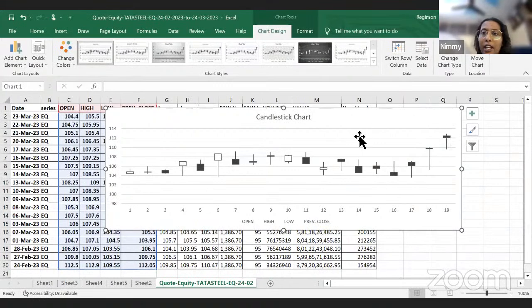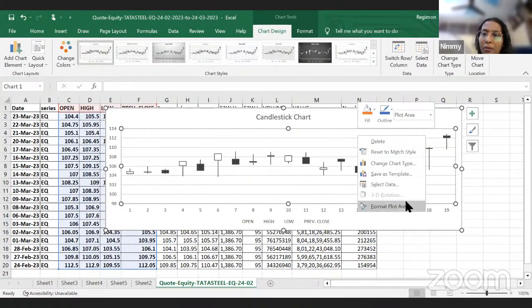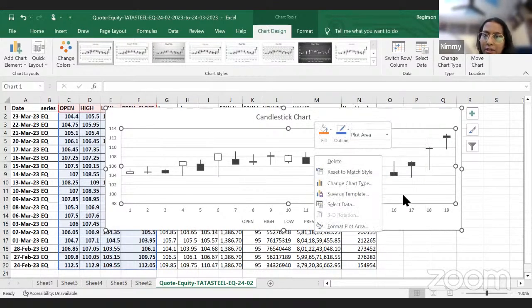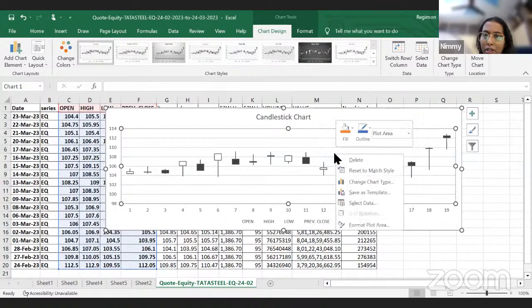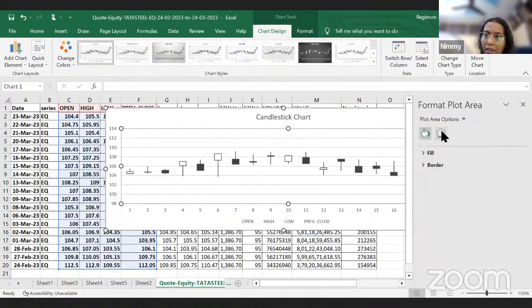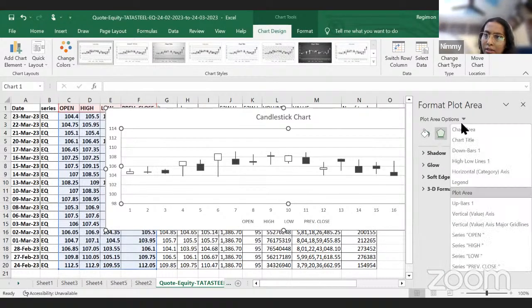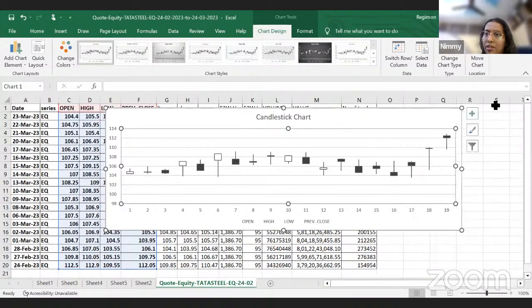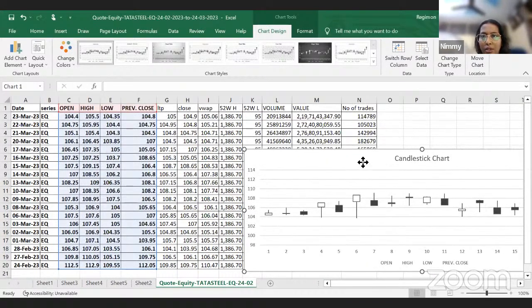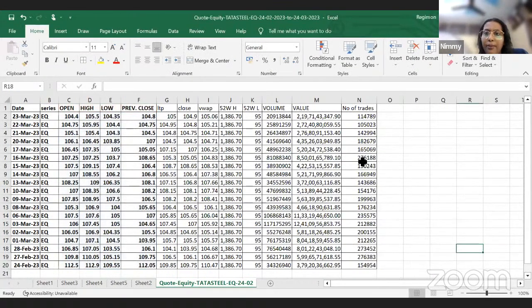Okay. Let's see if I can do some formatting to it or make some changes to it. Let's click on this. Format plot area. Bars, legend. Okay. So that option is not here. Okay, no worries. I'm just going to delete it for the time being.